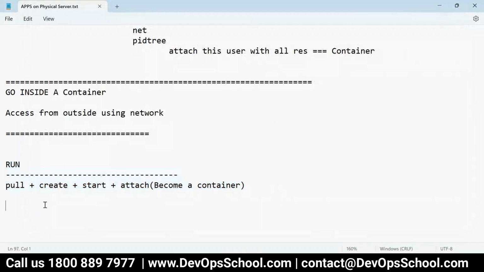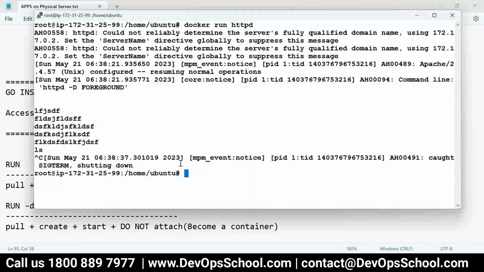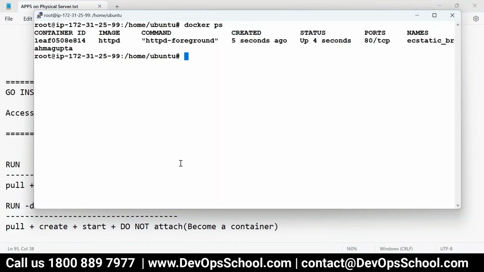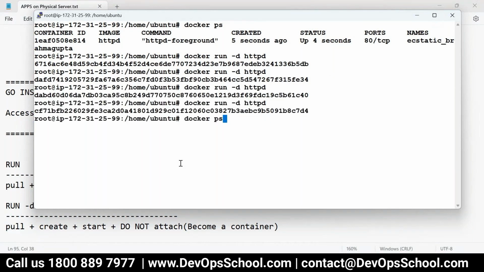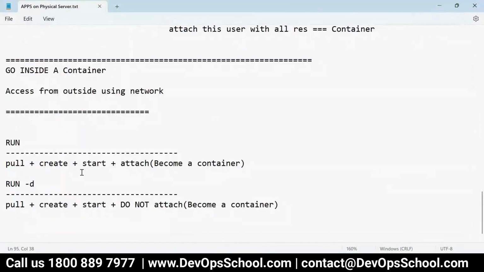But you'll say, Rajesh, I don't want to become it. So what to do? Here, -d, do not attach. This time I'm creating a new container with -d. You see here, I did not become that, but still the container is created. One container, two containers, three, four, five containers, and it becomes so simple now. See, so many containers.